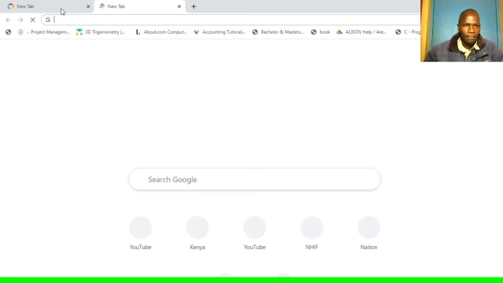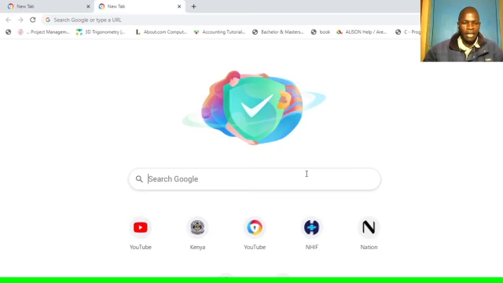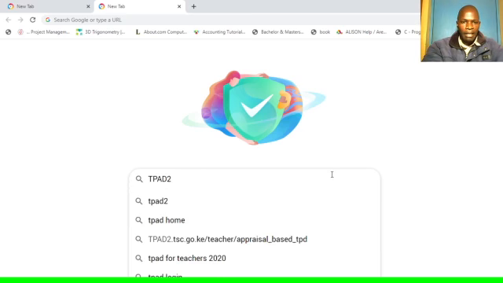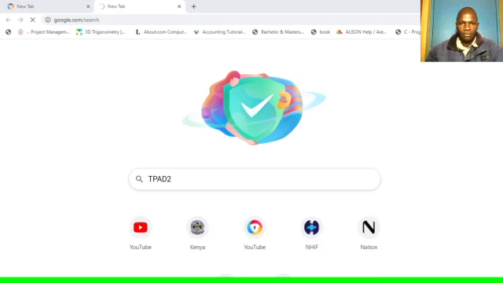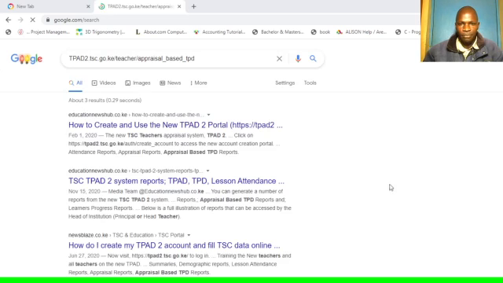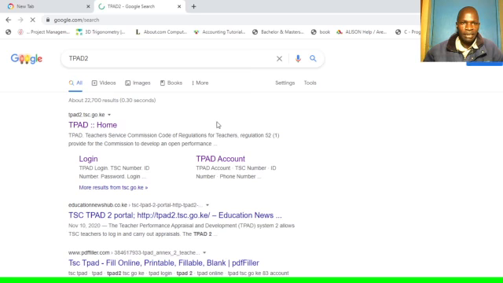Very well. So web browser here. I'll enter Google search here. I will type here TPAD 2, and you can see the options there. I press enter. Very well. TPAD 2 has not opened correctly. Oh yes, it has. It has opened.